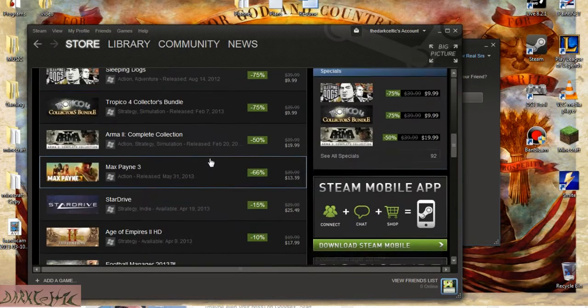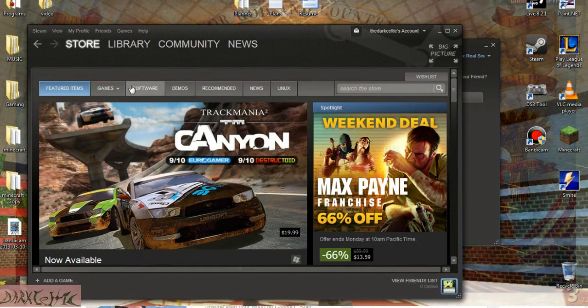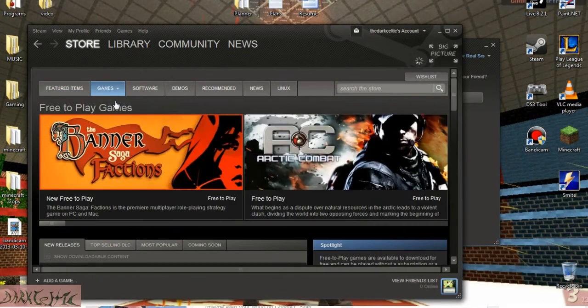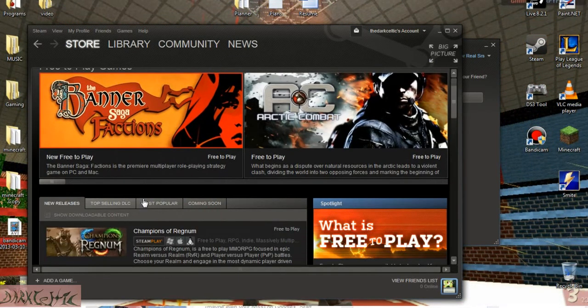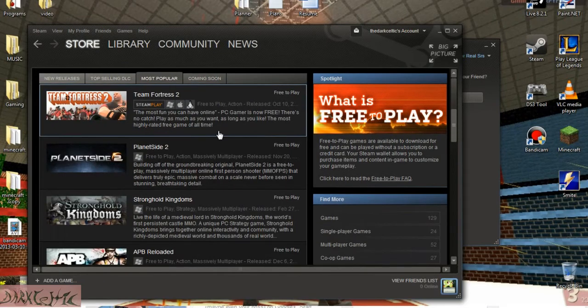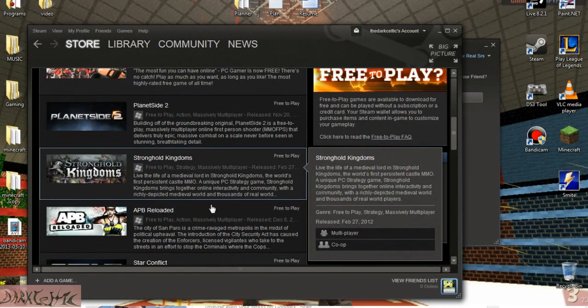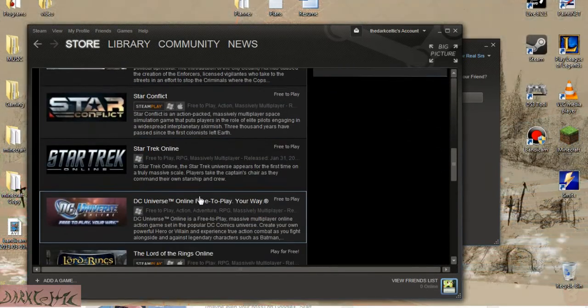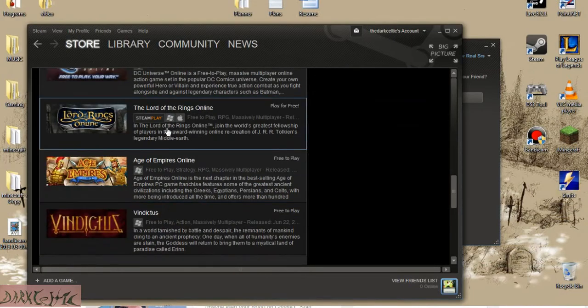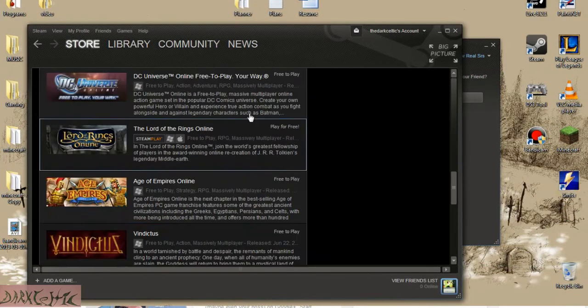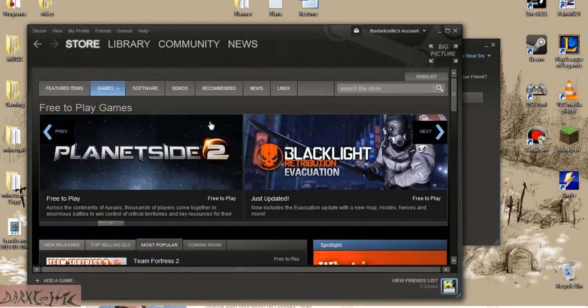Otherwise, you're stuck playing free-to-play games, and most of the free-to-play games on Steam aren't very good. The most popular is Team Fortress 2, PlanetSide 2, and you just get crap after that. Literally just pretty much crap. Lord of the Rings Online is pretty good, but there's not very many good free-to-play games on here.